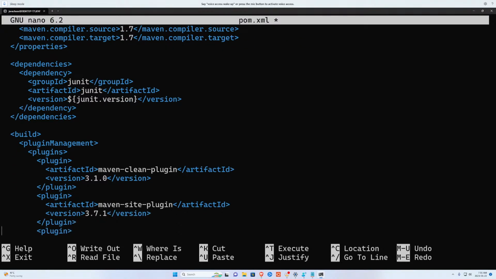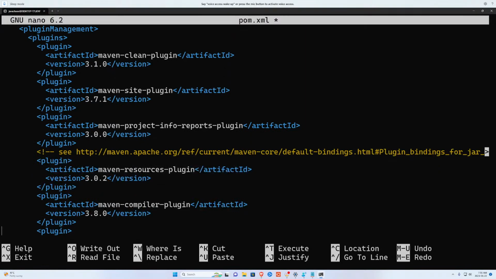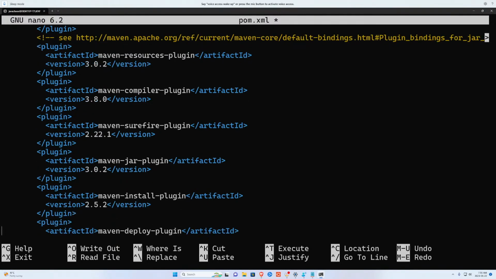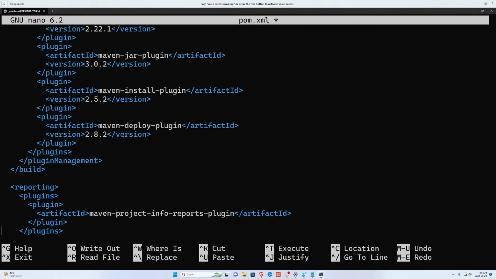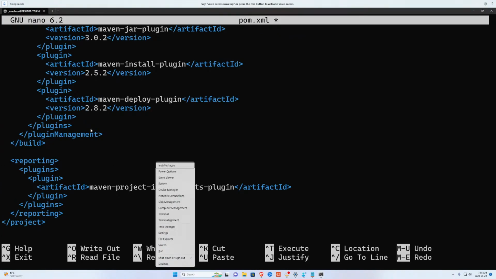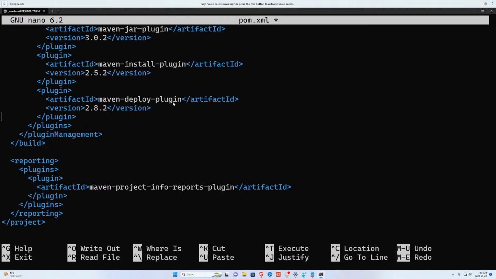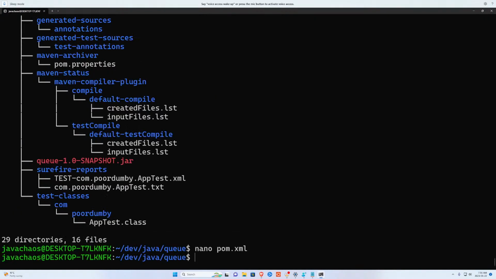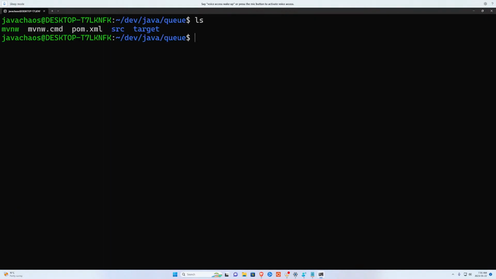We could do the same for these, but for now we're not going to. It's going to take forever to do all that. Wrong button. I'll save that. And now we can open up our editor.